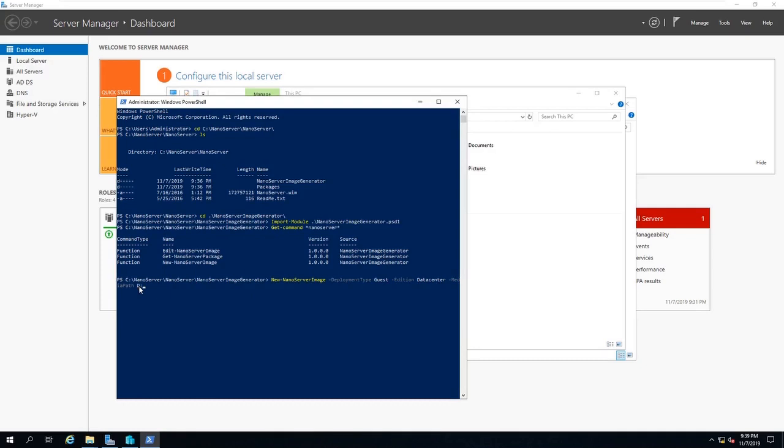D colon backslash. Then base path. Base path actually is the location where we put the file and where we copied earlier, the folder related to Nano server. And then target path, it is the full path of where the VHD or VHDX would be stored.